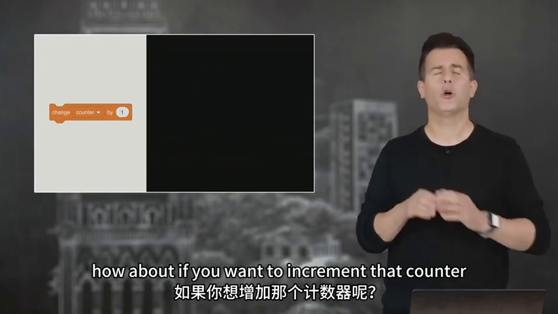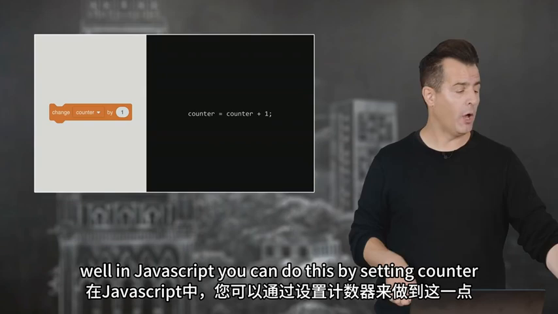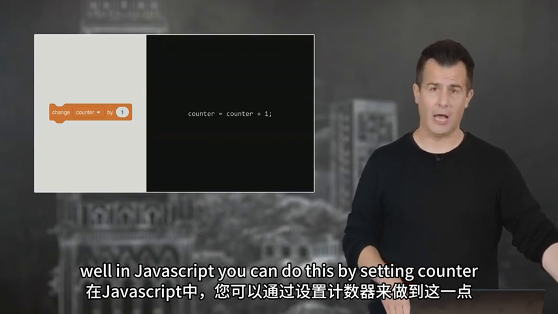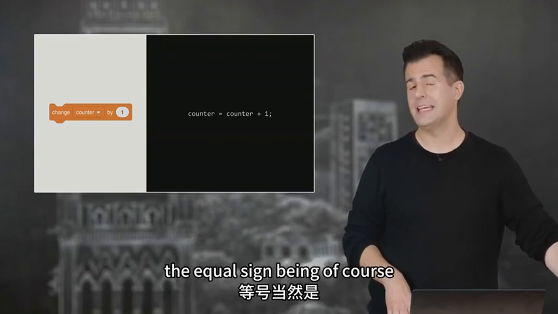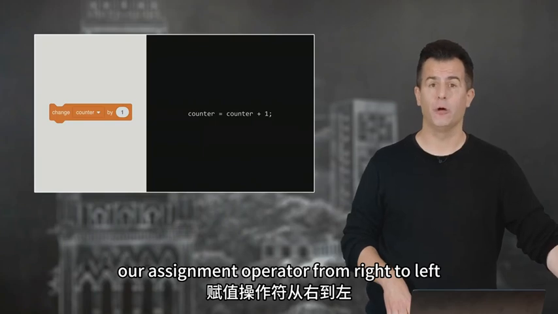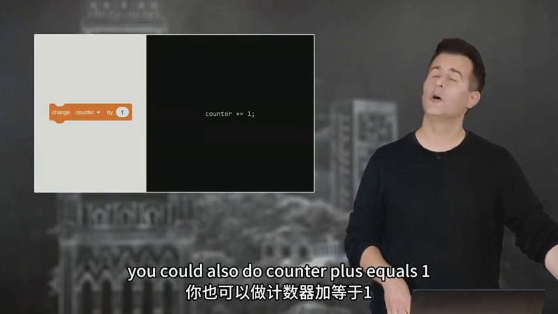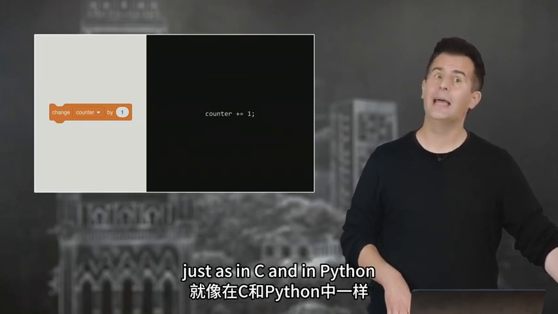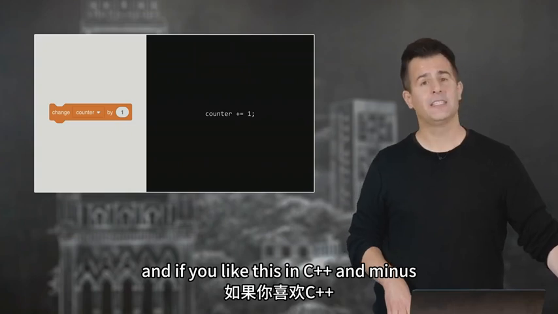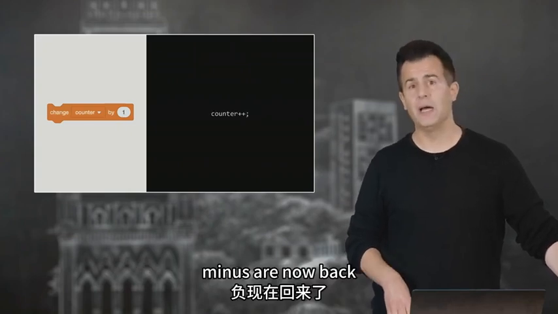How about if you want to increment that counter by a value of 1? Well, in JavaScript, you can do this by setting counter equals to counter plus 1, the equal sign being, of course, our assignment operator from right to left. You could also do counter plus equals 1, just as in C and in Python. And if you like this in C, plus plus and minus minus are now back.